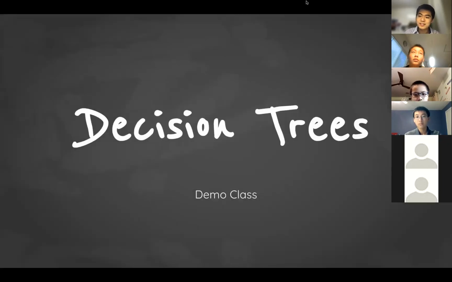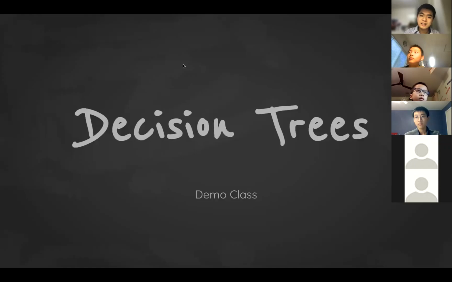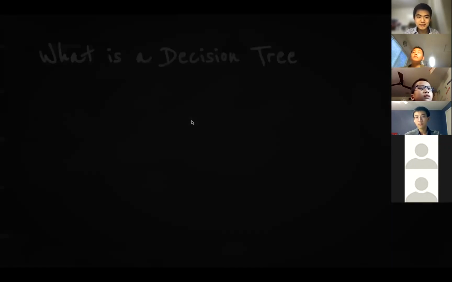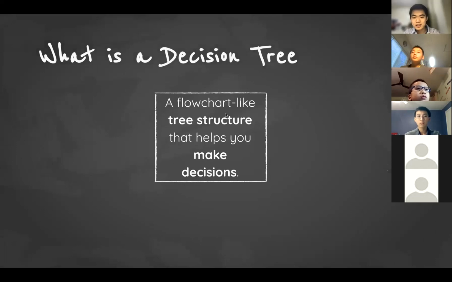What is a decision tree? All right. A decision tree is a flowchart-like tree structure that helps you make a decision, hence the name. It's a tree structure that helps you, or in this case, a computer, make decisions. You can think of it as a bunch of if statements connected to each other, right?